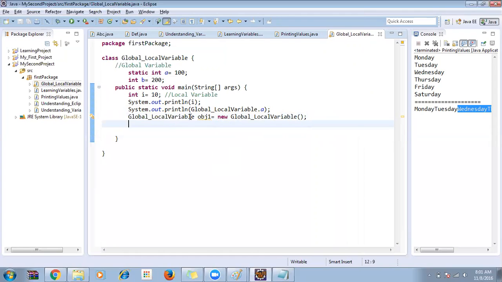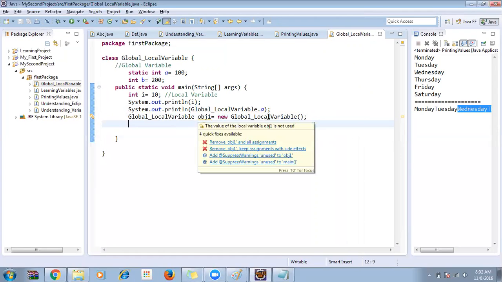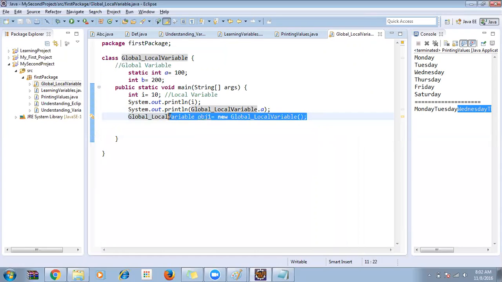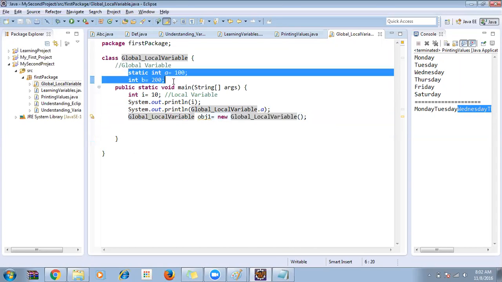GlobalLocalVariable obj1 = new GlobalLocalVariable(); this will help me create an object. obj1 will be the object name, and GlobalLocalVariable is the reference, telling this object which members can be loaded. Only the global members of the GlobalLocalVariable class will be loaded. What are the global members? These two are the global members right now, so those two things will be loaded.